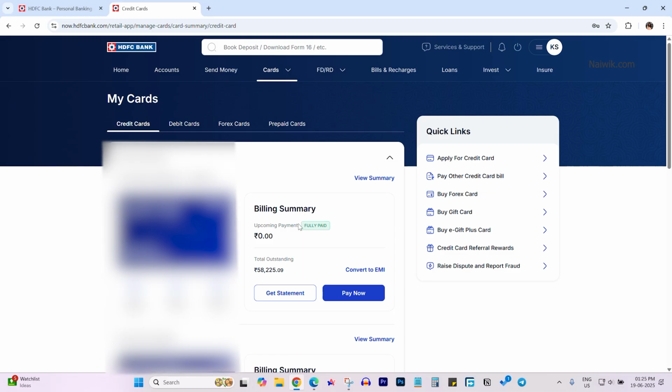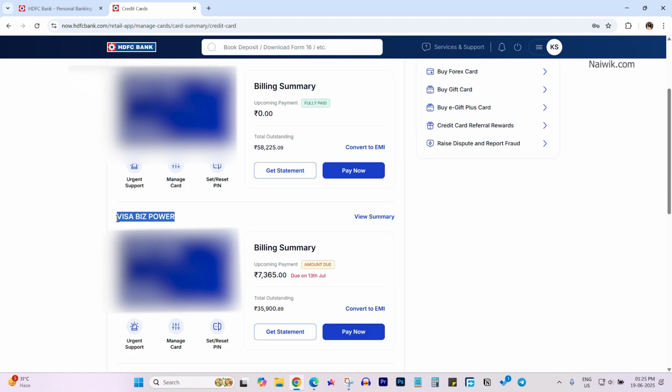Select the credit card for which you would like to make the payment. I would like to make the payment for this card. It is Visa Bispower. Here you can see that the bill is generated and it is showing the total amount due which I need to pay. To make the payment, simply click on pay now.